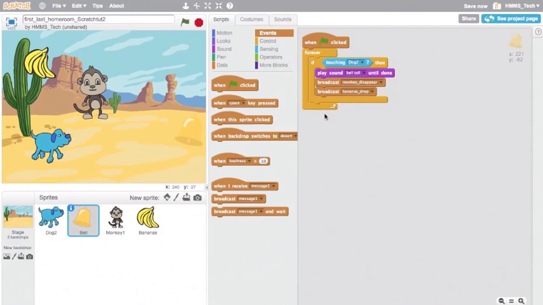So now what happens is the green flag is clicked, and throughout the entire time that the program is running, the computer is constantly checking to see whether or not the bell is touching the dog. And if it's not, it doesn't do anything. But the moment they do touch, we play this sound, and we broadcast monkey disappear, and we broadcast bananas drop.